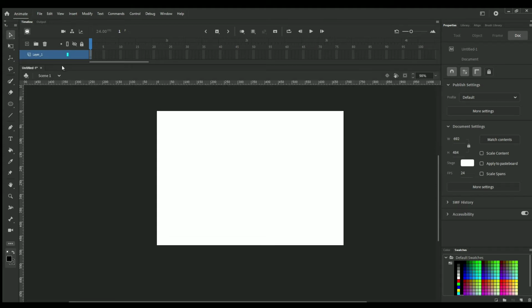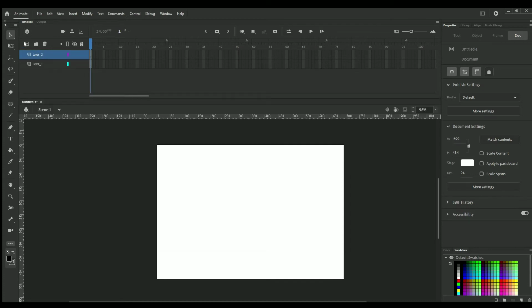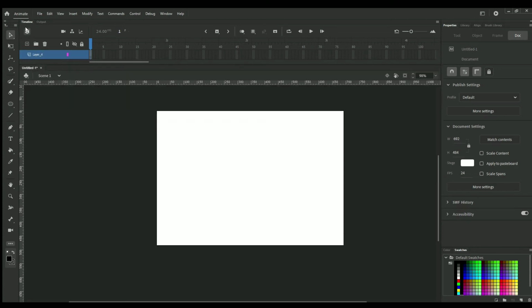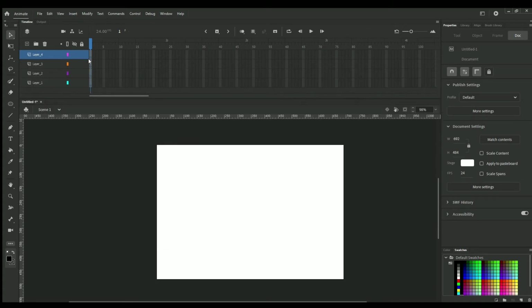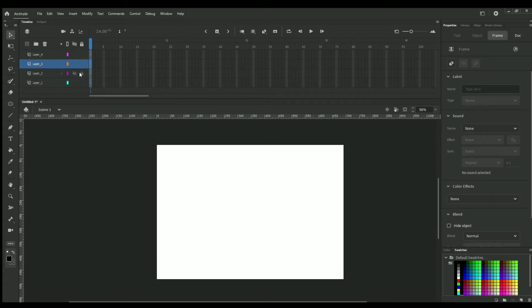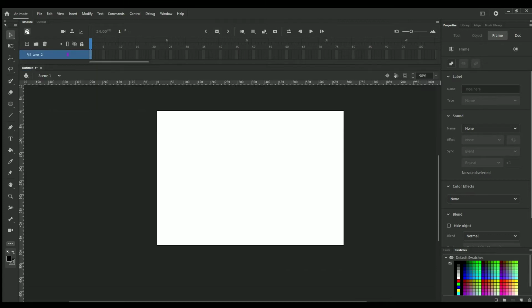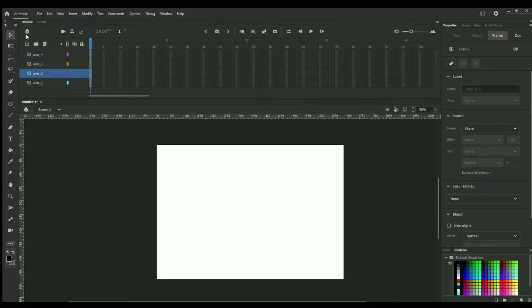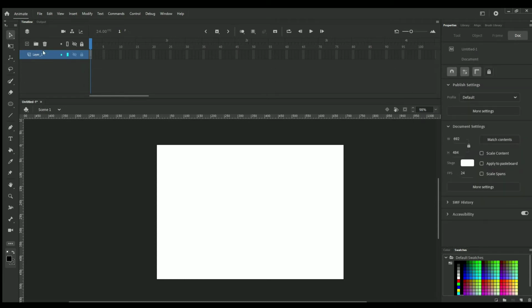Now if we had 3 layers, this would show only the one we are working with. Now I have selected layer 2, then it will show layer 2, so it will show only one layer at a time, the one we are using.